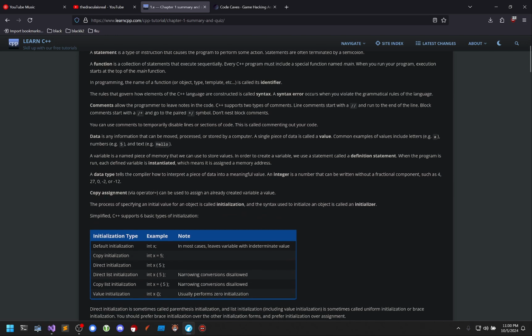A variable is a named piece of memory that we can use to store values. In order to create a variable, we use a statement called a definition statement. When the program is run, each defined variable is instantiated, which means it is assigned a memory address. A data type tells the compiler how to interpret a piece of data into a meaningful value. An integer is a number that can be written without a fractional component, such as 4, 27, 0, -2, or -12. Copy assignment via the assignment operator can be used to assign an already created variable a value.